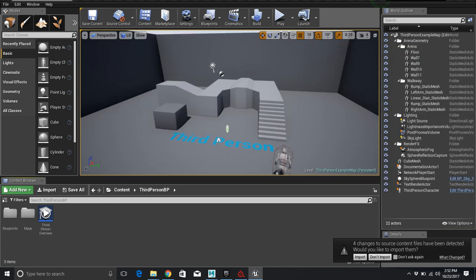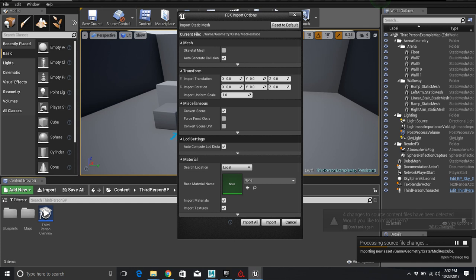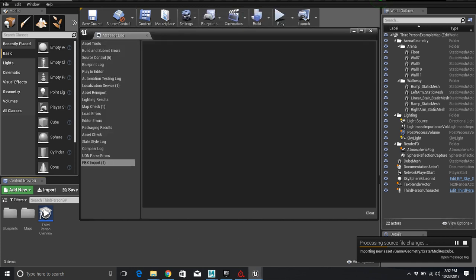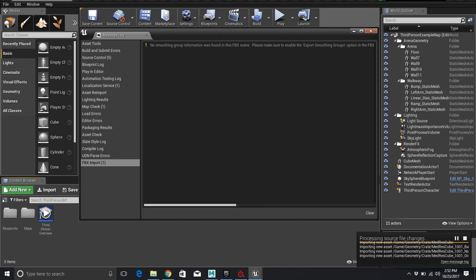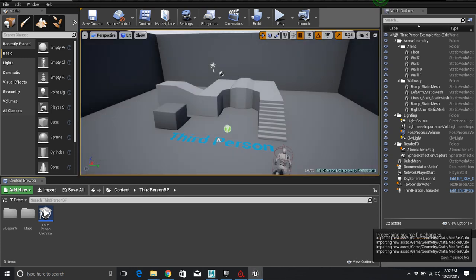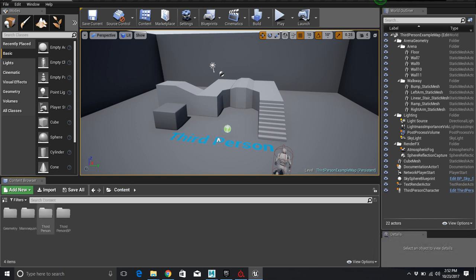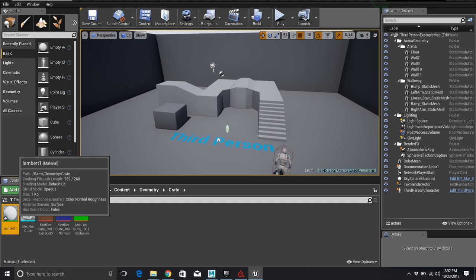Okay. Now once I've done that, you'll see that Unreal at the bottom says 4 changes have been made to your folders. Do you want to import these things? And I will say, yes, I do want to import those things. And there's basically some information you can pay attention to if you want to. I'm just going to say import all and then close. Okay. So once that's done, under my content, under my geometry, under my mesh crate, I will have my cube. I will have 3 textures, and I will have a Lambert 1. So Unreal will automatically read in what material was on my original object, and it'll apply it into that, okay?